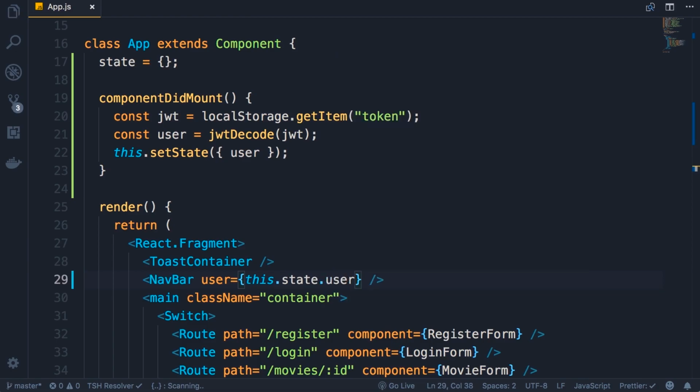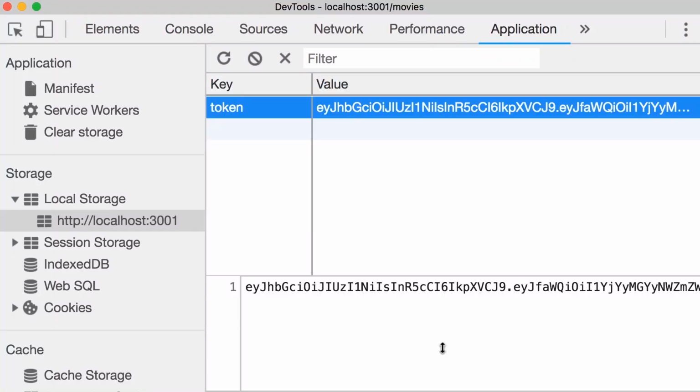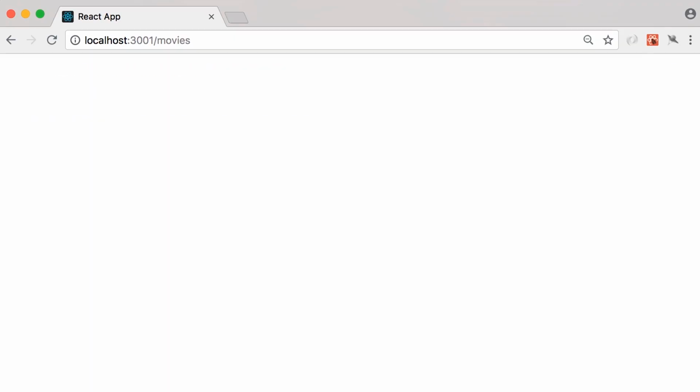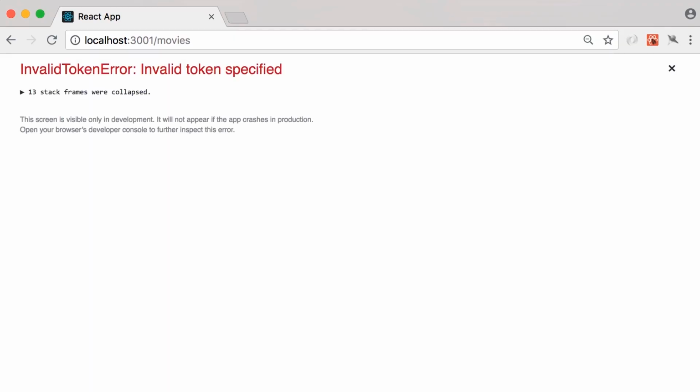Now we need to look at the edge cases. What if our application loads and we don't have a JSON Web Token in the local storage? That is the case for anonymous users. So let's remove this token from our local storage and see what happens. Delete. Now refresh this page. Our application crashed. Invalid token specified.